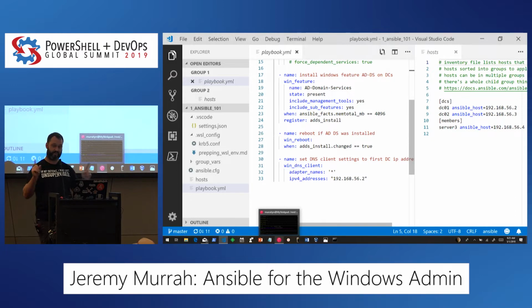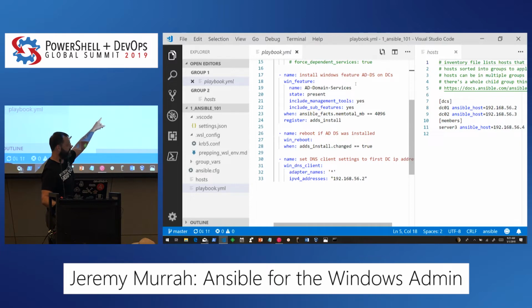Those are two different states, and that's super cool because it allows you to do things like only reboot if you actually made a change. And now the second time I run this playbook, it's not going to reboot. Very idempotent. And that's very cool. And then we're going to set our DNS client settings so we can build our domain. There's a ton of modules out there. You can check the documentation.